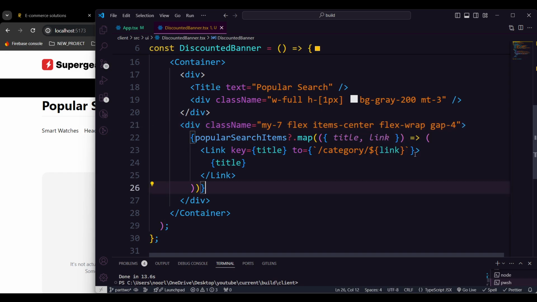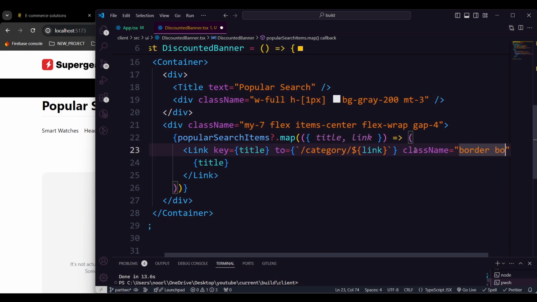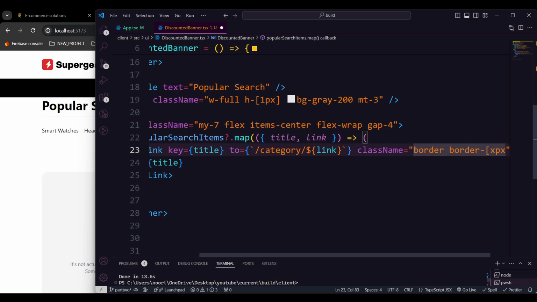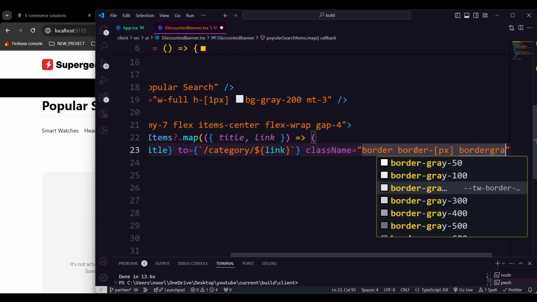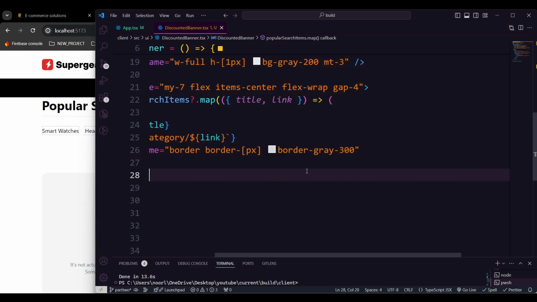Now let's just come over here to that link parameter. Let's give it some design to make it look better. So class name, border should be 1 pixel. Oh no, not xp, should be px. Okay, and after giving the border, it should be gray 300. Okay, as you see, a little border is showing here.